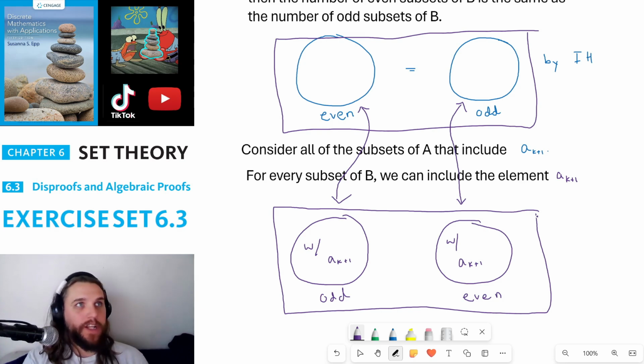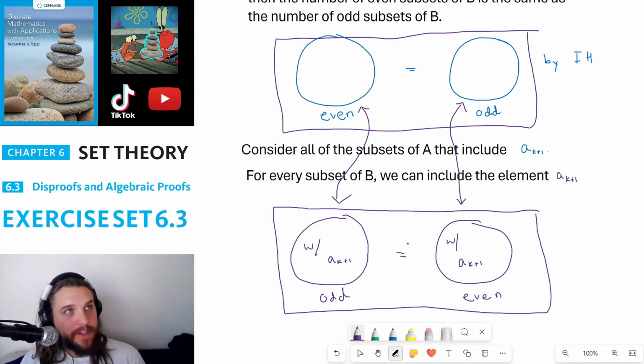But if you notice in this organization, the number of even subsets is equal to the number of odd subsets. By including the subsets with a sub k plus 1, we're essentially doubling the number of subsets of B. But since we're adding the same number of odd subsets as the number of even subsets, then that means that the number of even subsets of A is still the same as the number of odd subsets of A.